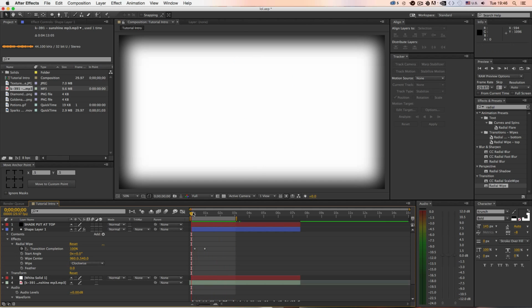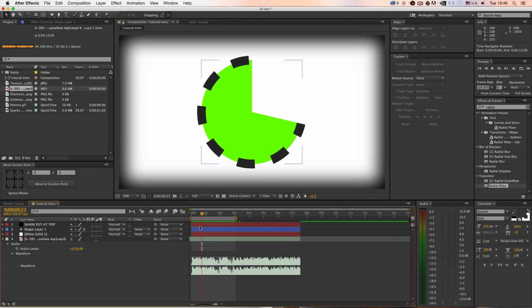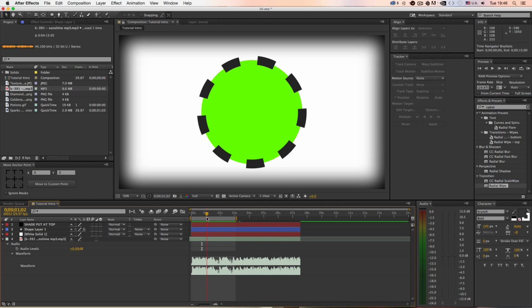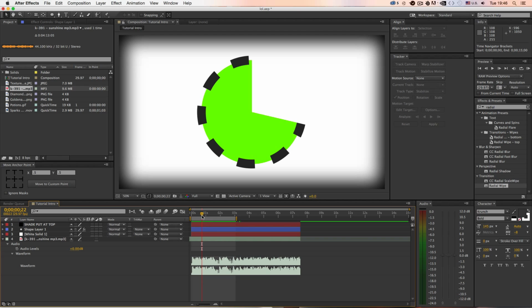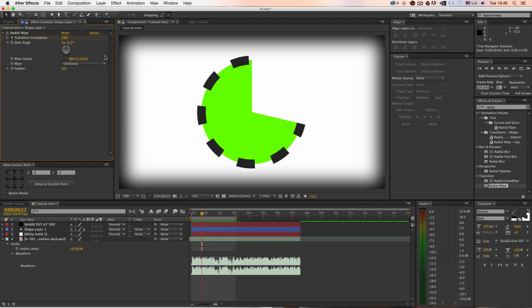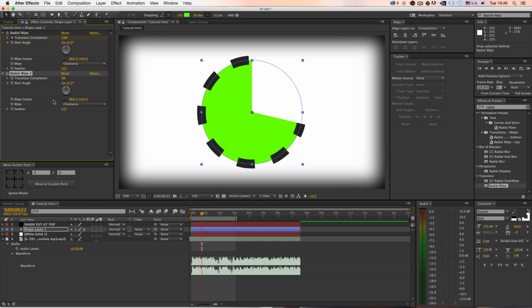So now let's get on to another effect, or not effect, but motion. Once the circle finishes its radial wipe, I want to make it do something else. So before it actually finishes, about here, I'm going to add another radial wipe to it. Radial wipe 2 is going to be clockwise again. I mean, it's going to be counterclockwise, I think.